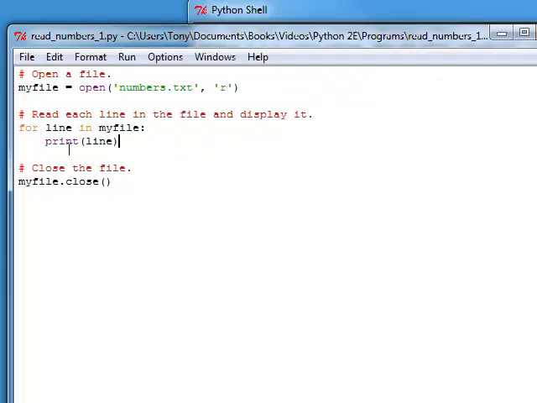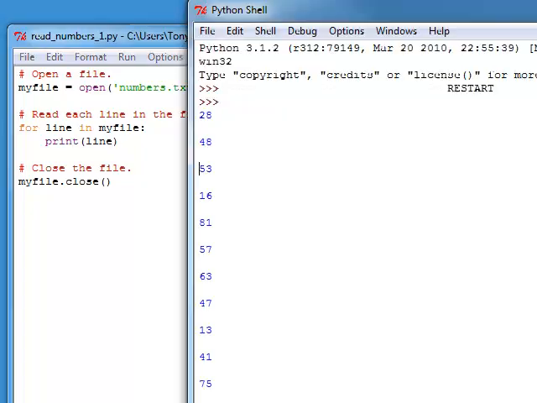Well, the print function also prints a new line character automatically at the end of each line, unless you tell it specifically not to. So when we run this, we're getting two new line characters, one after the other. That's something to be aware of when you're processing files this way.